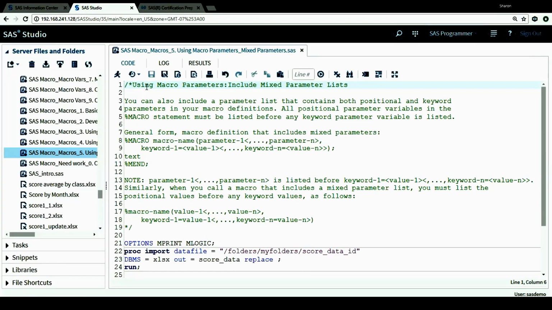In this tutorial, we're gonna continue with using macro parameters in macros. I will show you how to use a mixed parameter list in your macros. You can include a parameter list that contains both positional and keyword parameters in your macro definitions. All positional parameter variables in the %macro statement must be listed before any keyword parameter variable is listed.